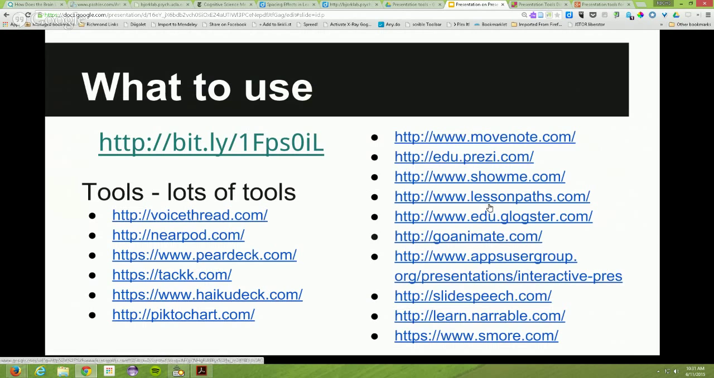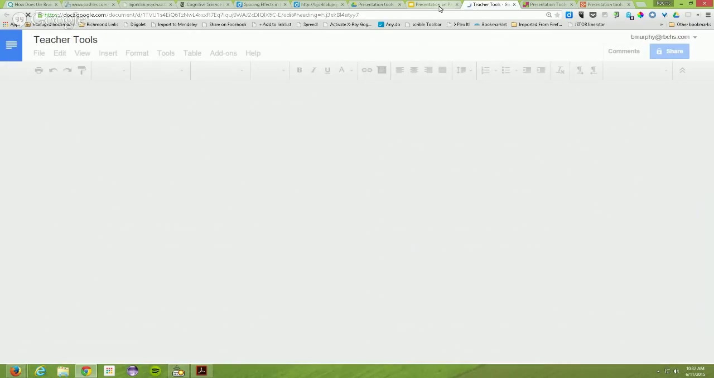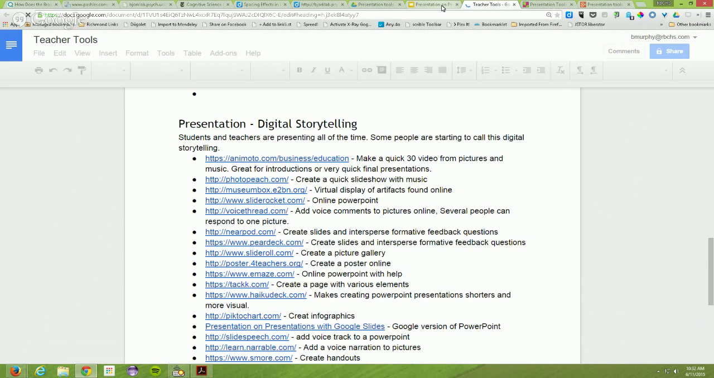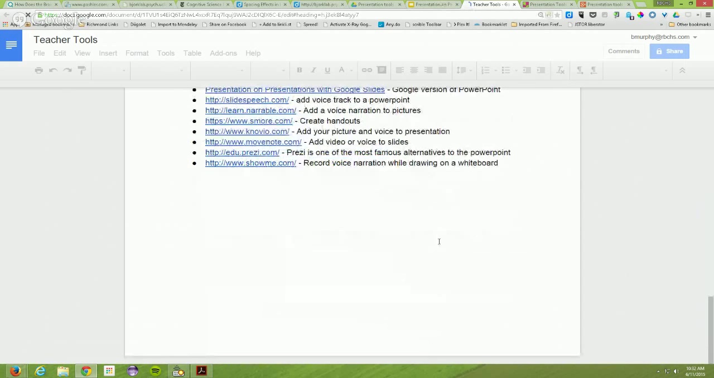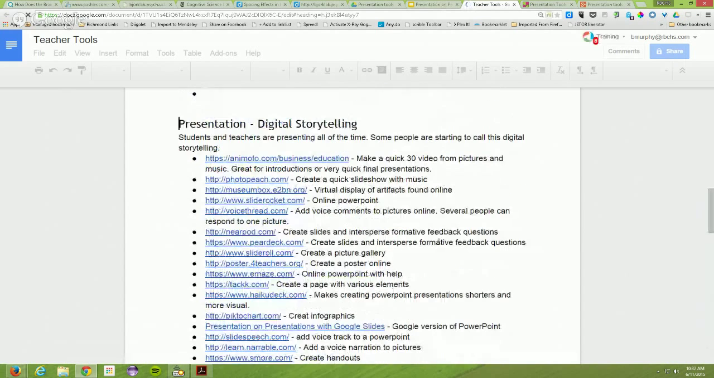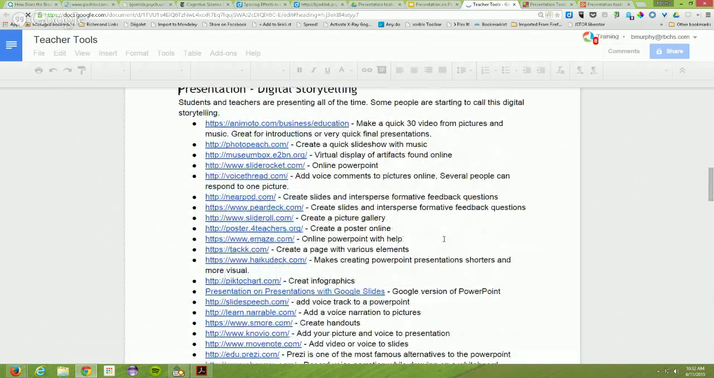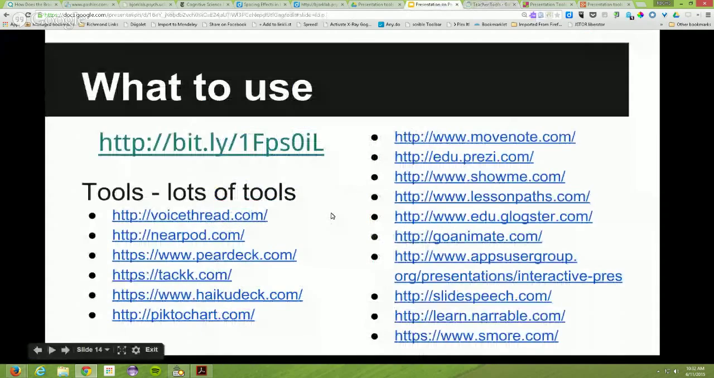So here's a list, and if you want to copy it on this address, or I'll email it to you. I have a long list of tools that I've created. I think I sent out this list. So all of these are on there. It's a long list, and each one should have a short sentence on what it is and how to use it. Not all of them are presentation tools. Some of them are storytelling, different things. But here's some of the storytelling ones.